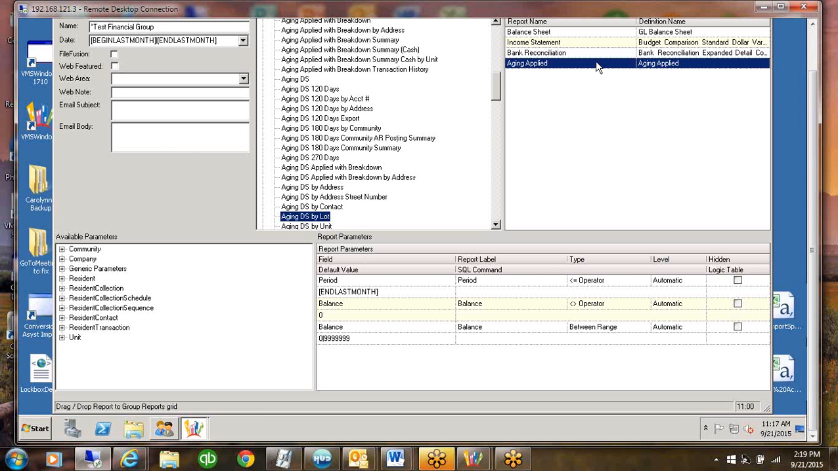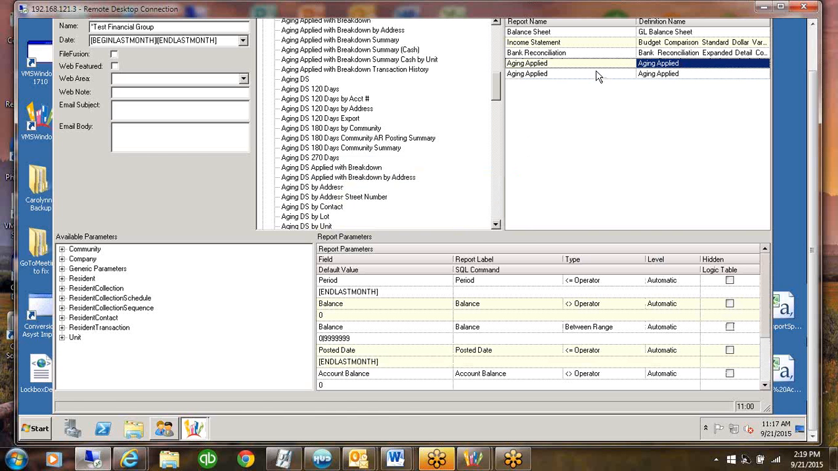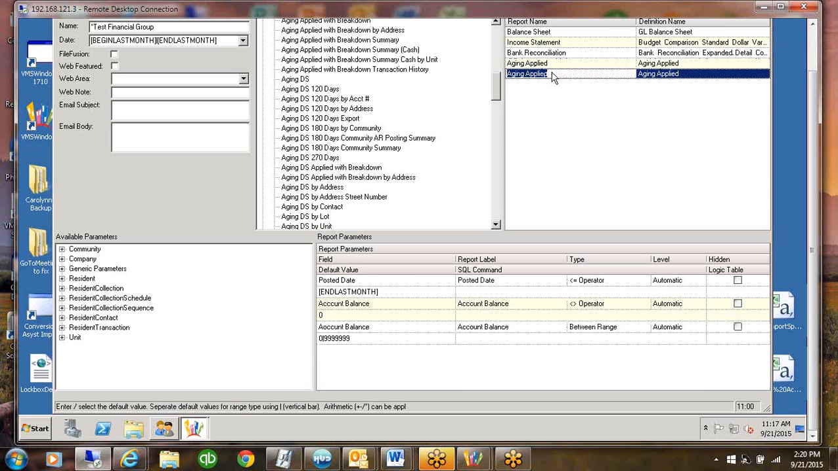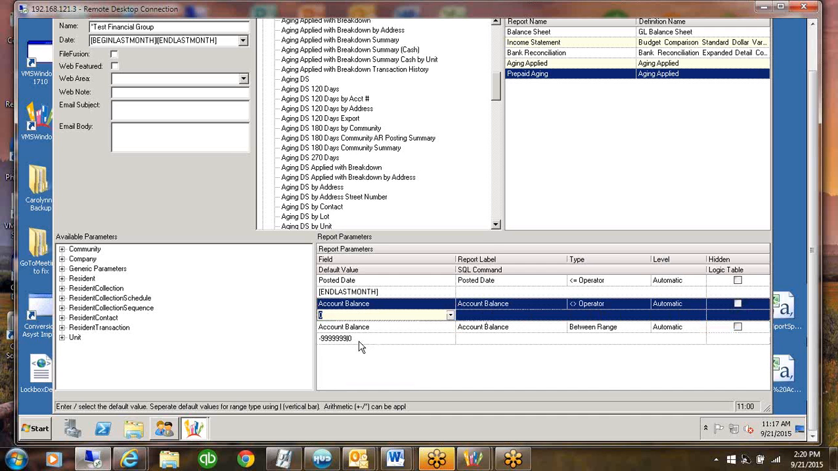Now, I want the same report here, but I want it to be a prepaid report. So I'm just going to right-click and say copy, and it copied the new one. The difference between a prepaid and an aging report is only parameters. So I'm going to call this one my prepaid aging. And I'm just going to change my parameter down here to say credits up to 0. And this one won't give me zeros.